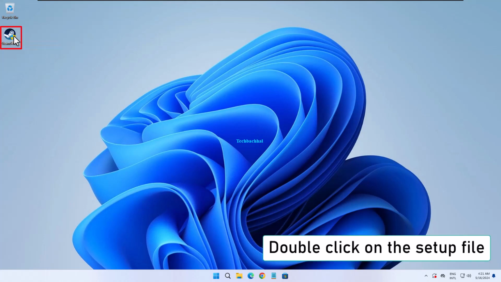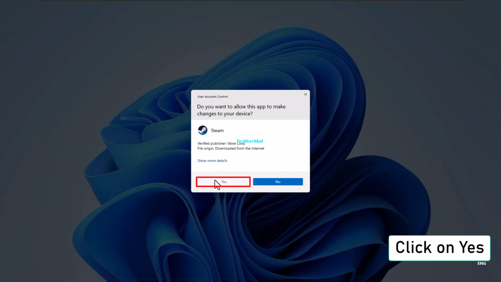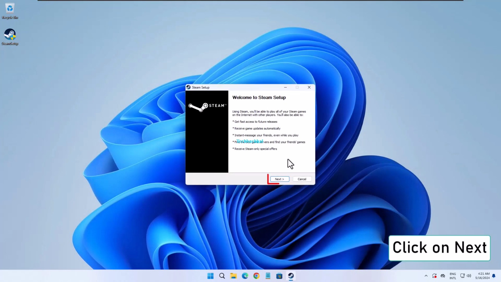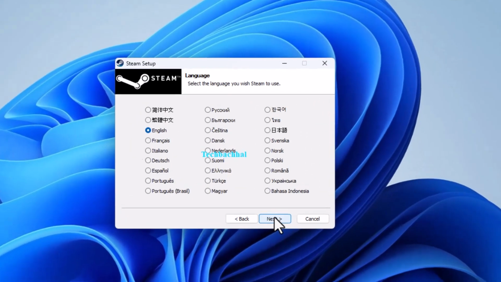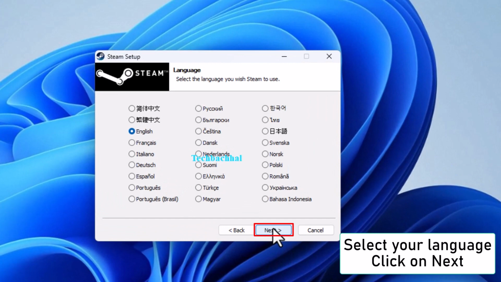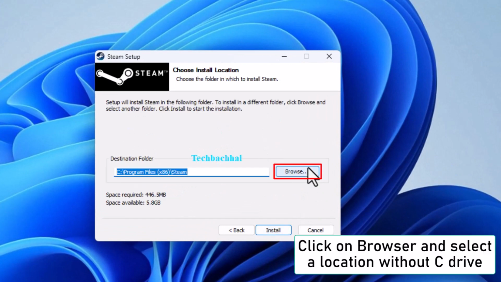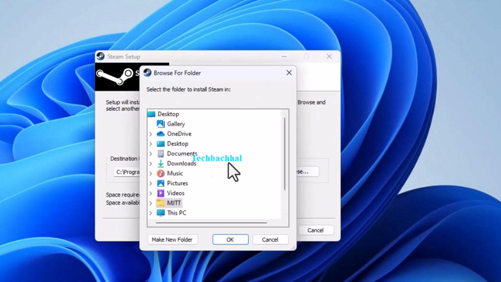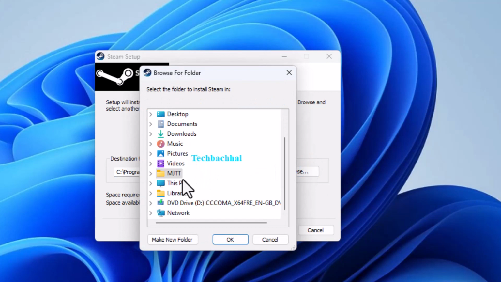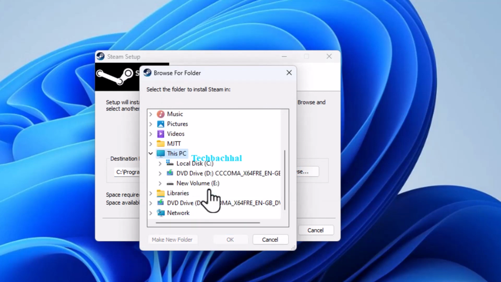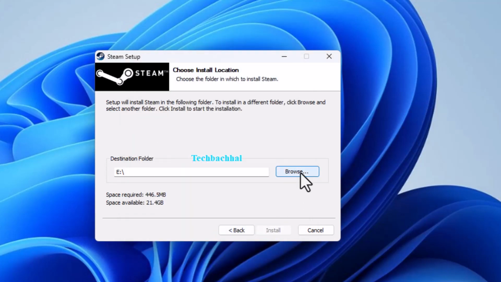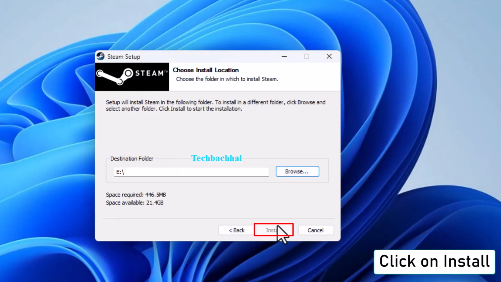Double-click on the setup file. Click on Yes. Click on Next. Proceed through the setup wizard. Select your language and click Next. Choose your preferred language. Click on Browse and select a location outside the C drive. Avoid the C drive to prevent permission issues. Click on Install, start the installation.